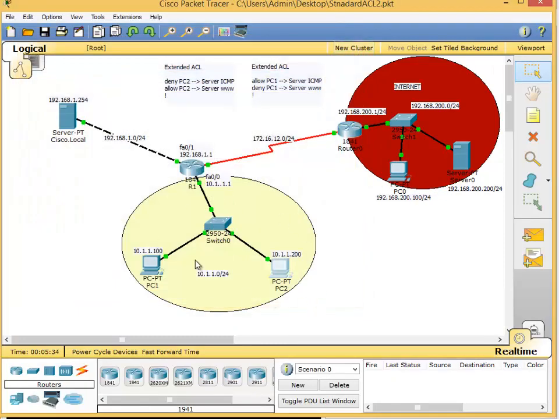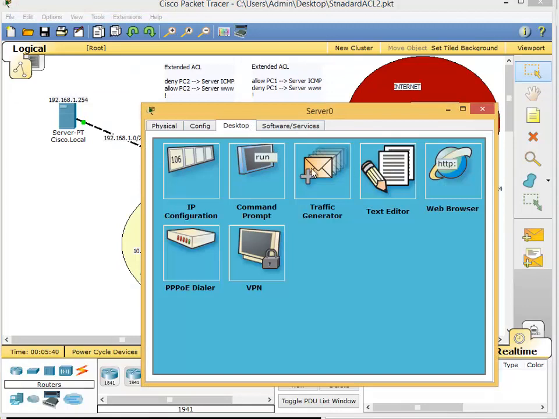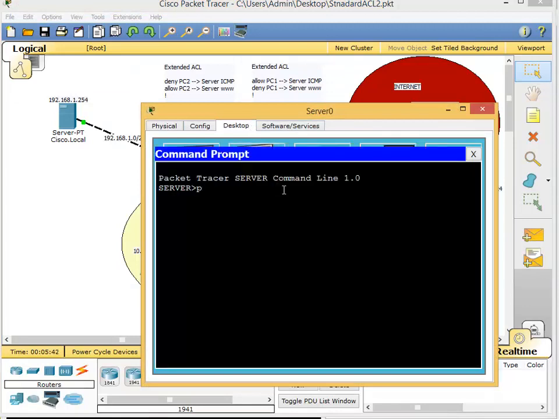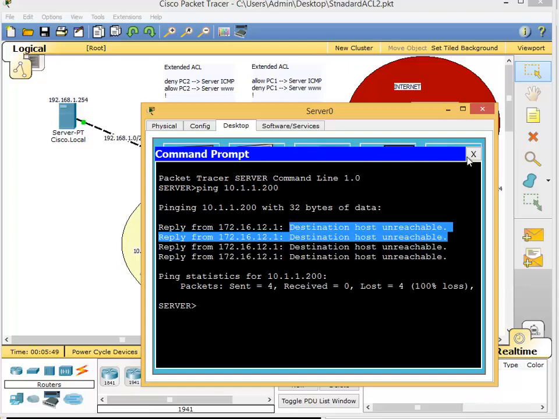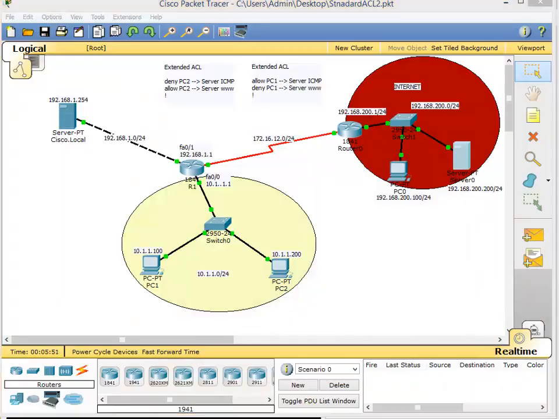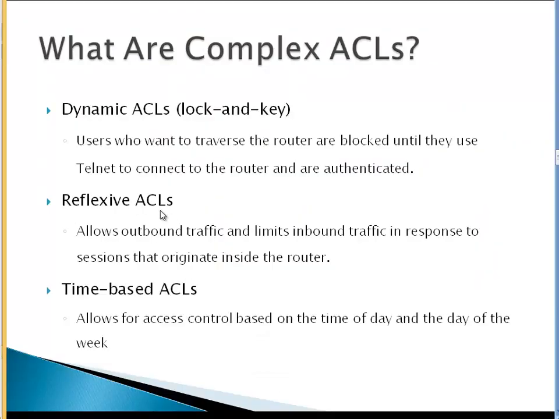The reason why I can do it is because the traffic is being initiated here. If it's initiated on the server, it should not work. So ping 10.1.1.200. No, destination unreachable. So this is a reflexive access control list, where the traffic is only allowed back in if it was initiated from inside.